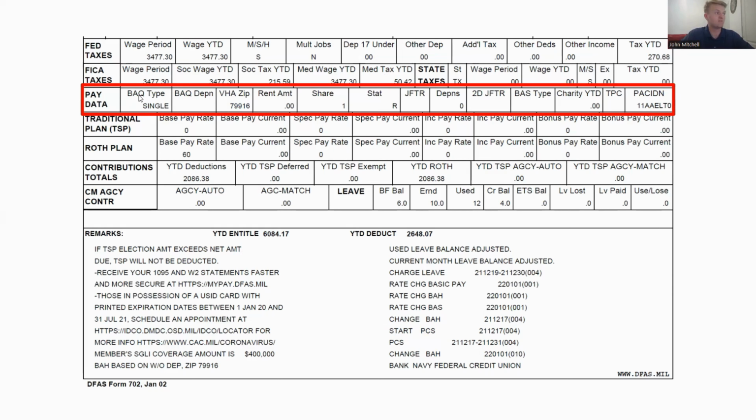So my BAQ type, I'm single, not married. If you're married, it would show there. The VHA zip code, that's the zip code in which your BAH is based off of. And then they have a couple other different things here as well.